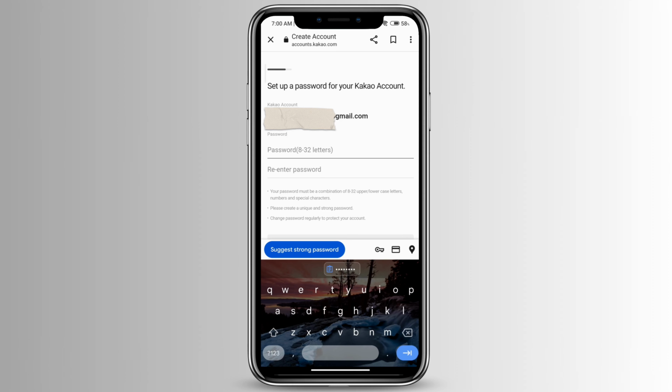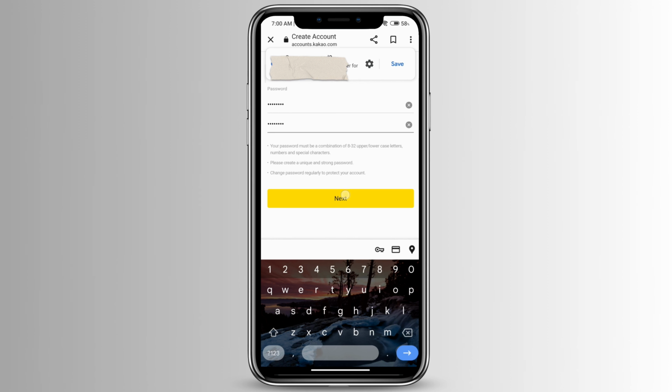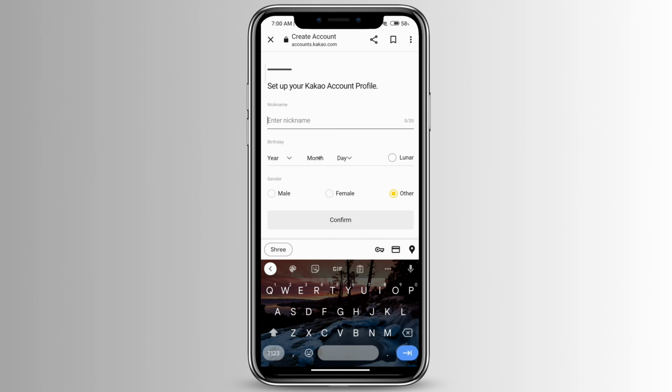So go ahead and set your password and then re-enter it. Go ahead and click on next right here. So you can enter your nickname of what you want your account profile name to be.